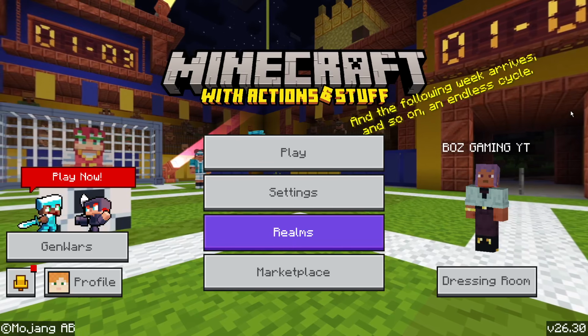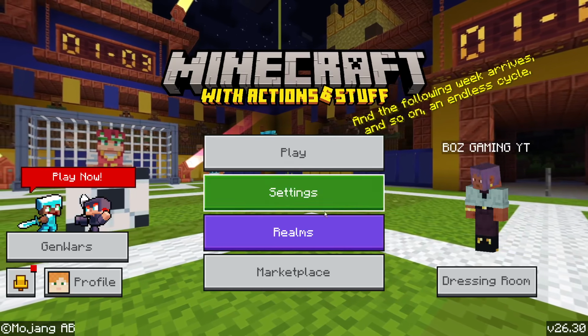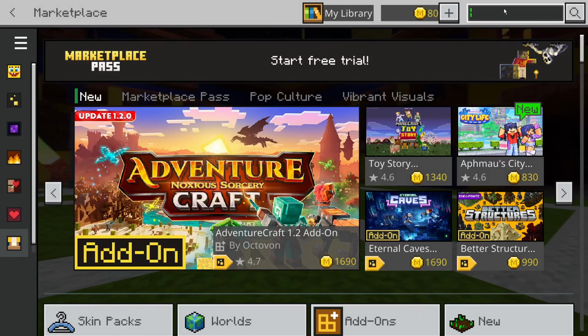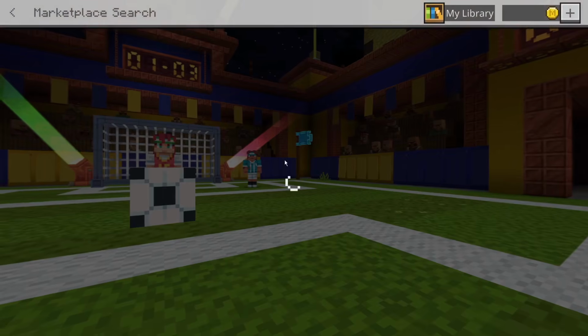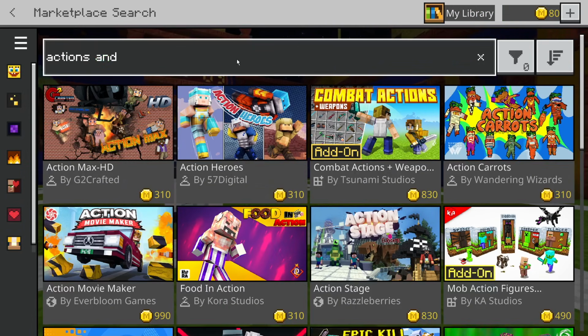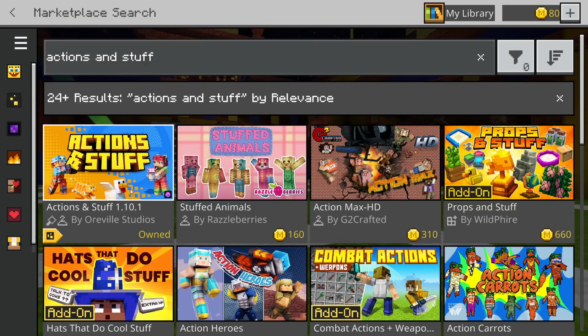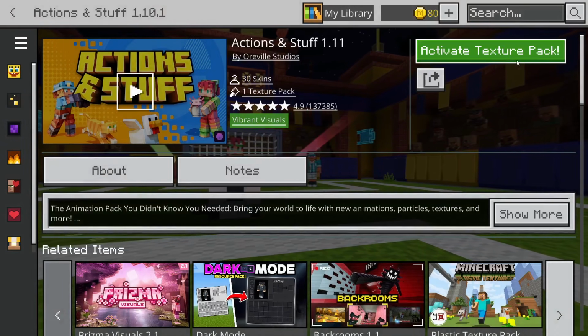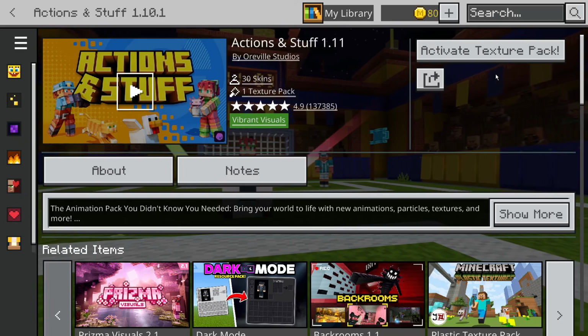But first things first, get loaded into Minecraft Bedrock Edition and go ahead and select Marketplace. Up in the top right, you're going to see this little search option. Go ahead and just search for Actions and Stuff. Whoops, I just typed in Actions. Let's fix that real quick. Once you search for it though, go ahead and select it. It's going to say 1.11 right here. And then you're going to have to go ahead and download it.